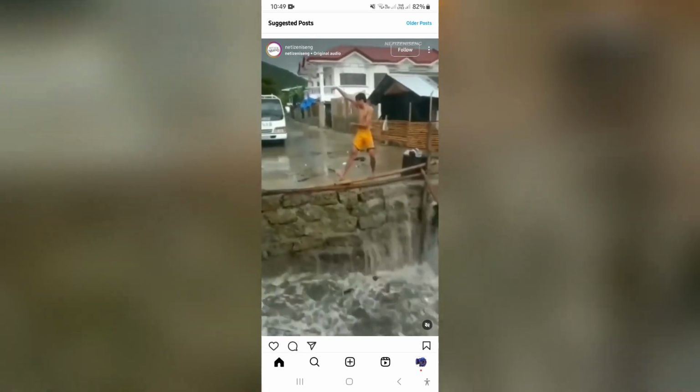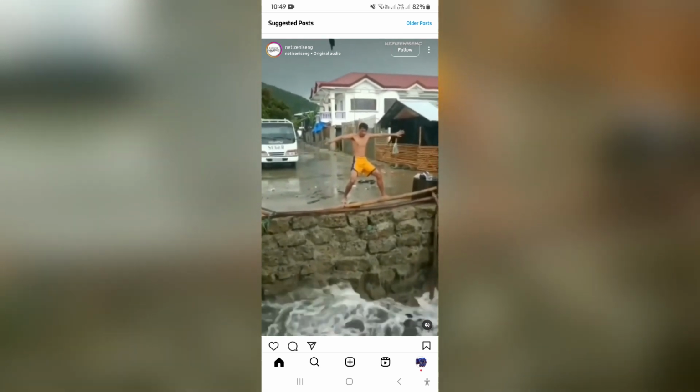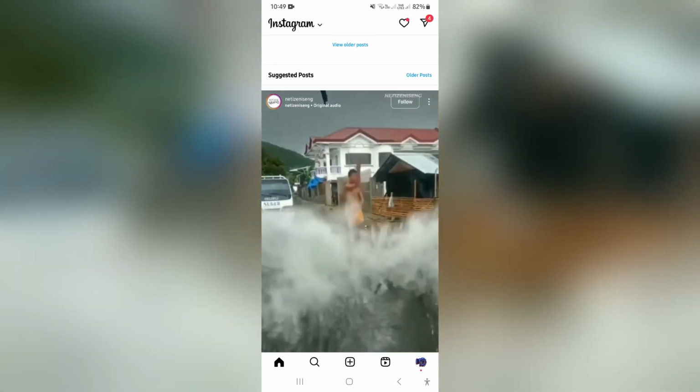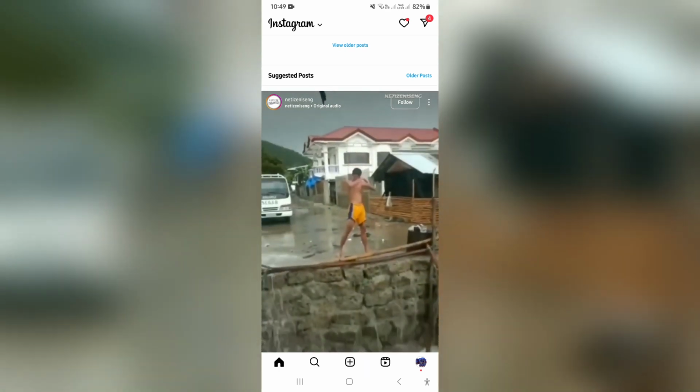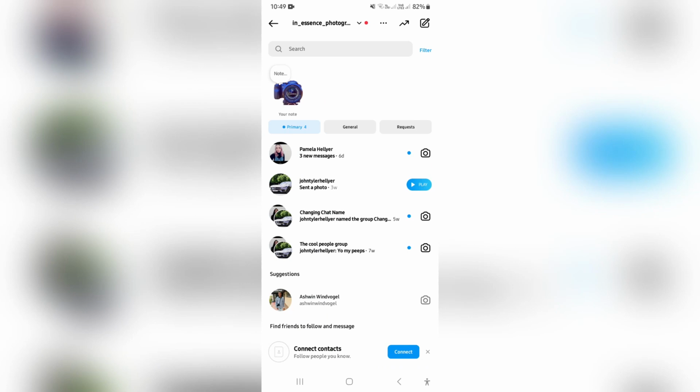Ladies and gentlemen, we are in Instagram and I'm going to show you how to delete your invite messages that you've sent out. So let's get in. So once we are on our homepage, we can go to the messages on the top right hand side. It's this icon over here.